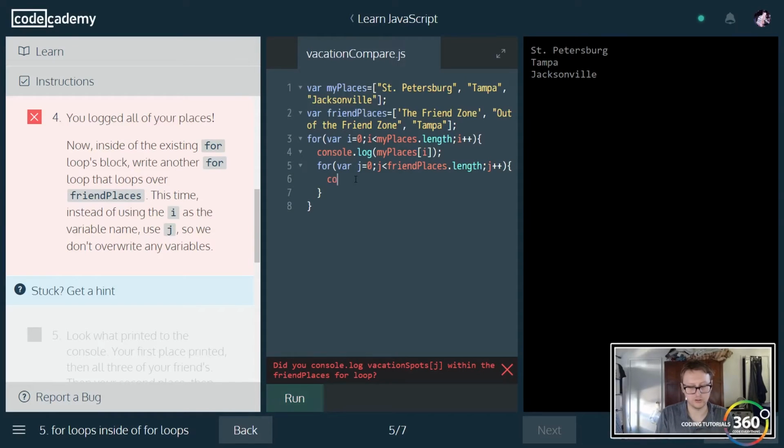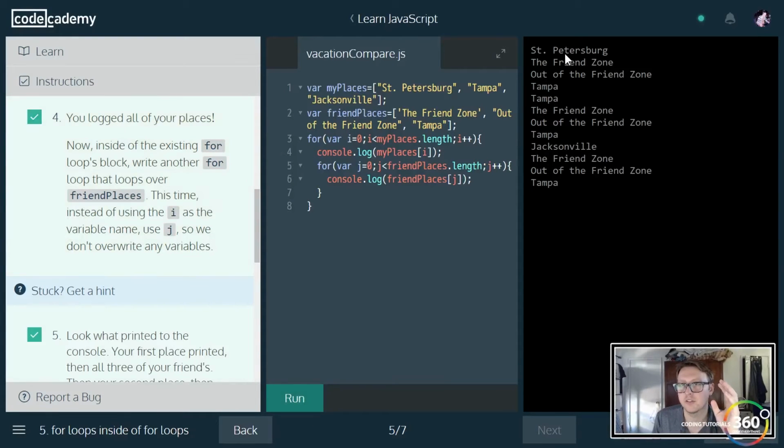Apparently they want us to console.log. I assume they did. I was just trying to follow the instructions to the key. So friendPlaces, and in this instance we're going to iterate using the j operator. So what's going to happen now is for every iteration of i, we're going to run through the entire for loop of our nested loop. So we're actually going to get the output 3 times for j. So you'll see St. Petersburg, the friend zone, out of the friend zone, Tampa, Tampa, the friend zone, out of the friend zone, Tampa, like so.